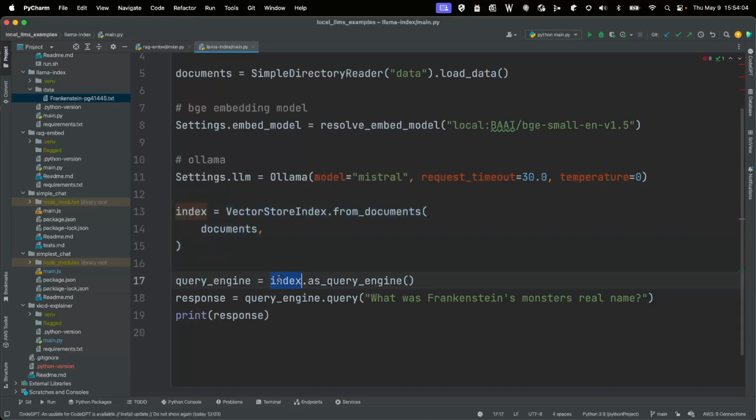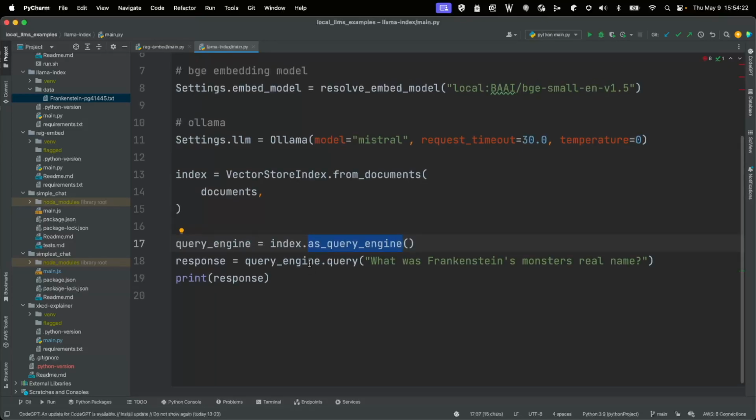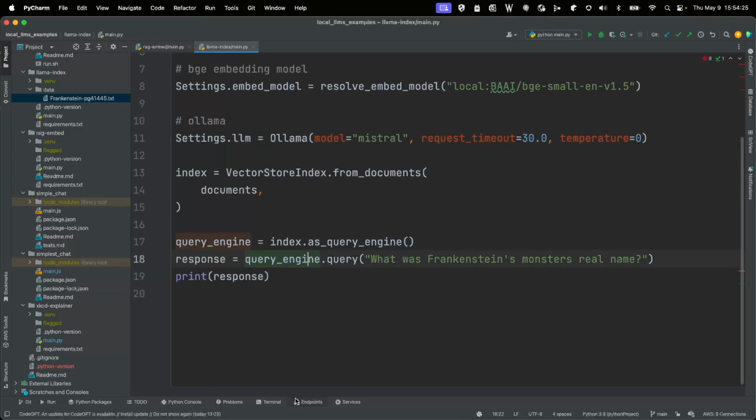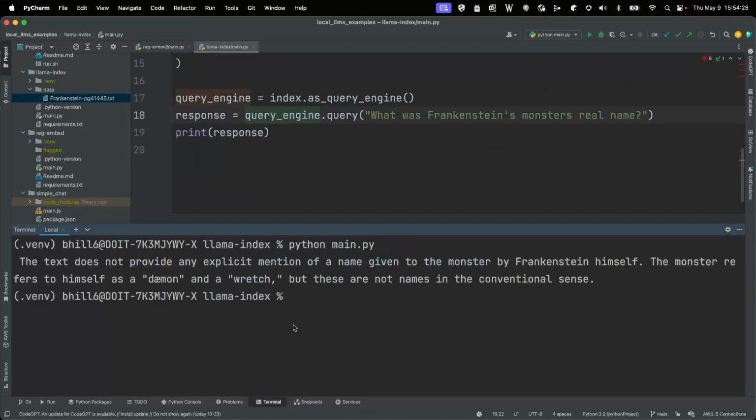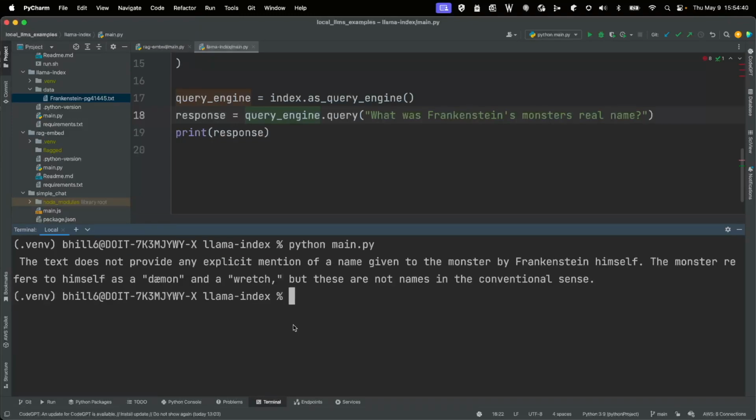And then here, we're going to say, give me a query engine interface to that index. It's possible using Llama Index to say as chat client or something. There's a couple different variations and modalities you can use to interact with it. But here we're going to ask it to act as a query engine. And we're going to ask it, what was Frankenstein's monster's real name? Which, of course, is a trick question, but we'll see. Hopefully it won't respond to Harold. And it's reading the book really fast right now, and it got it right.